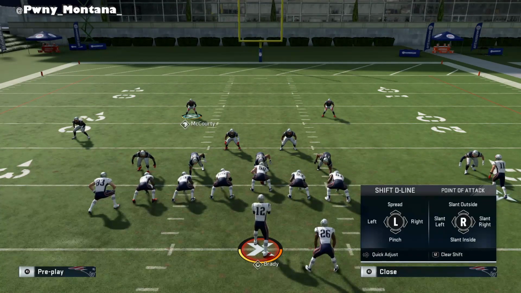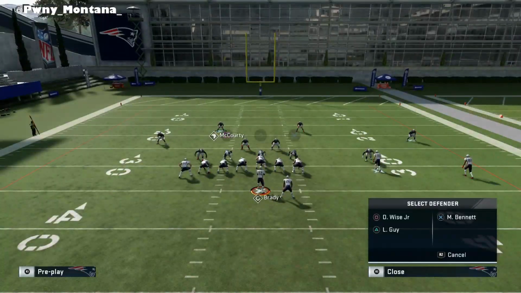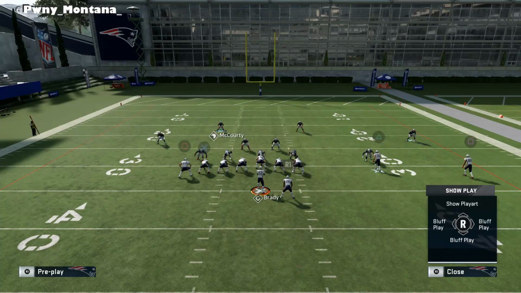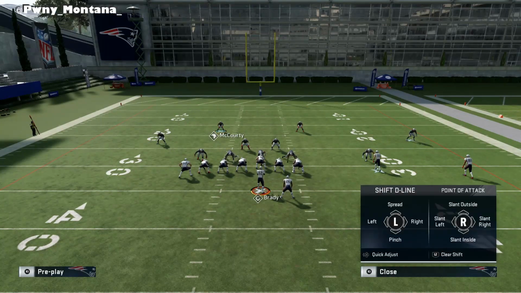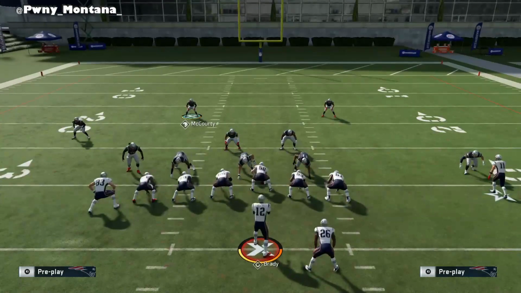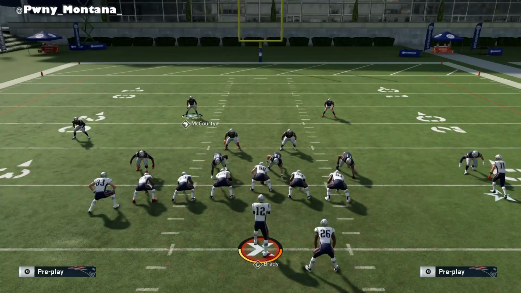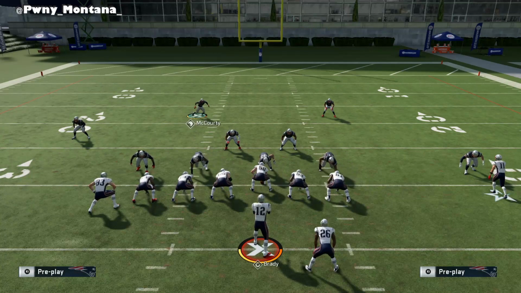So right now, as soon as you press left on the D-pad, it gives you adjustments to globally realign the D-line. So you can pinch them, you can crash them to the right, you can crash them to the left, you can crash them up, you can shift them to the left, you can shift them to the right, but it globally adjusts those people, okay? Now we're just going to reset them.